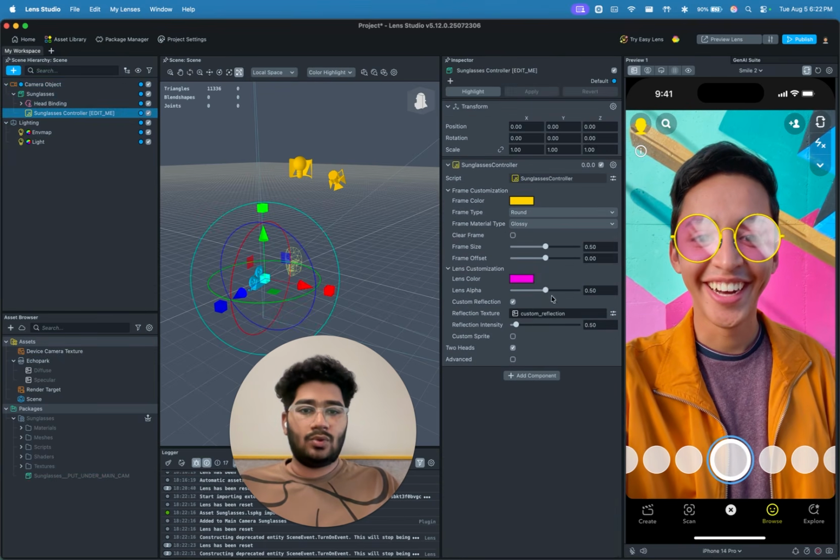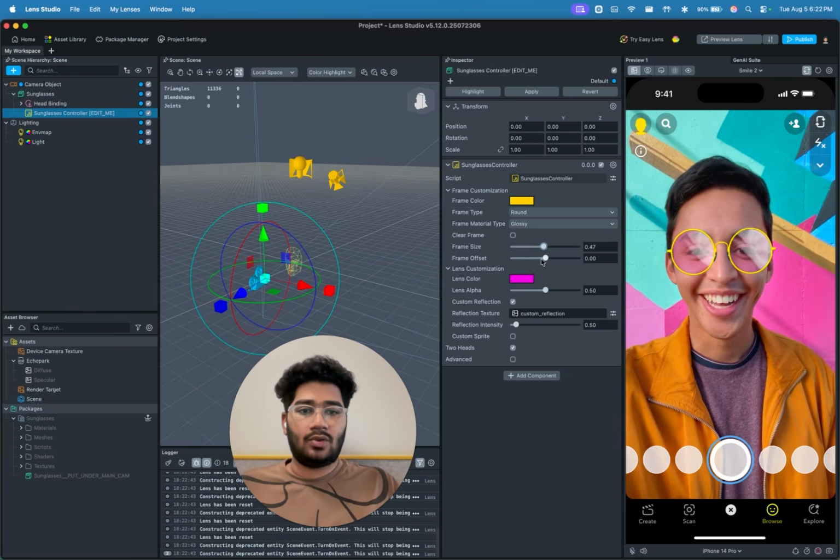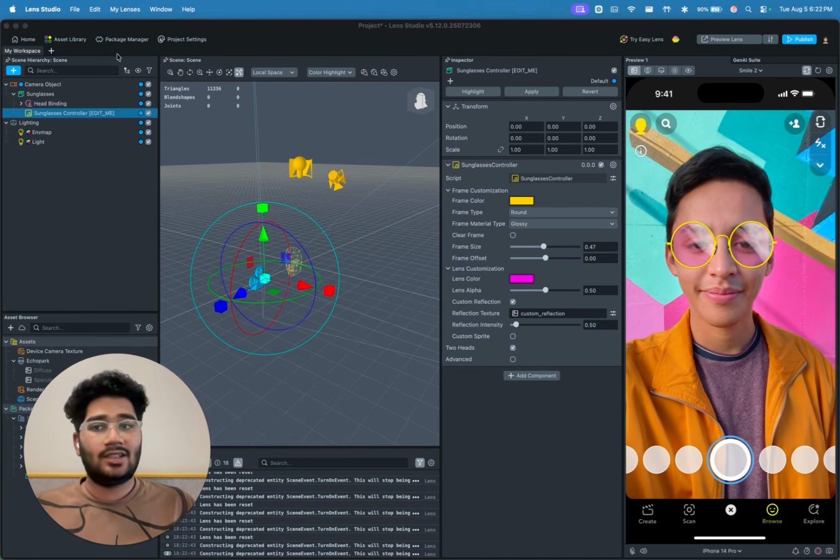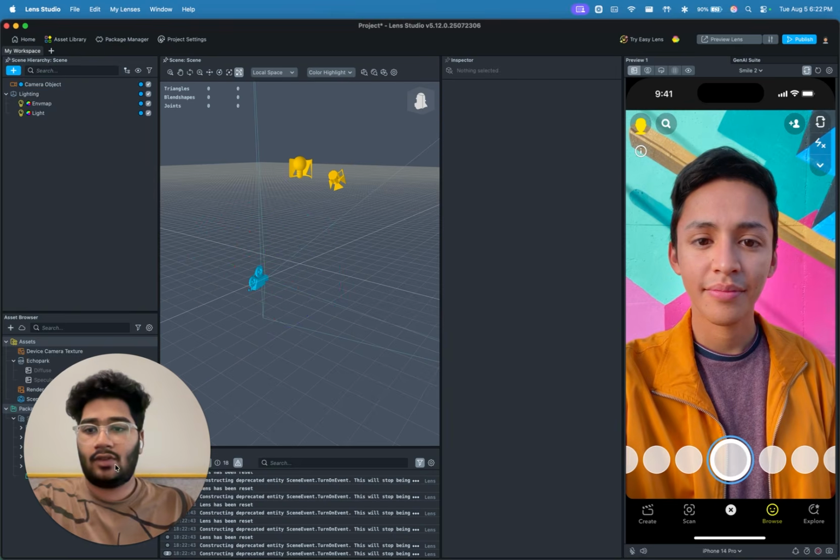Here you can control the frame size, you can control the color and all the different things. So this was the template, right? I'll get rid of it for now.